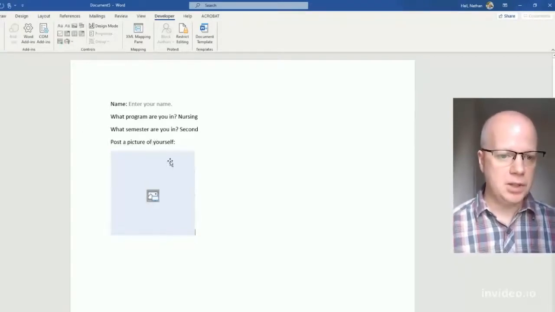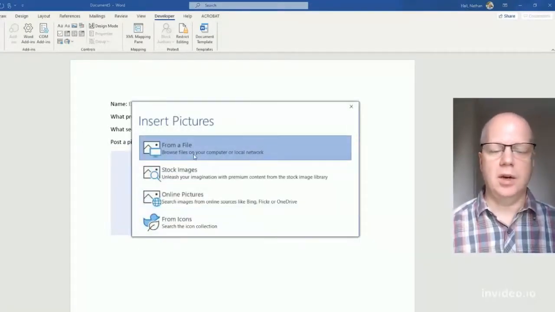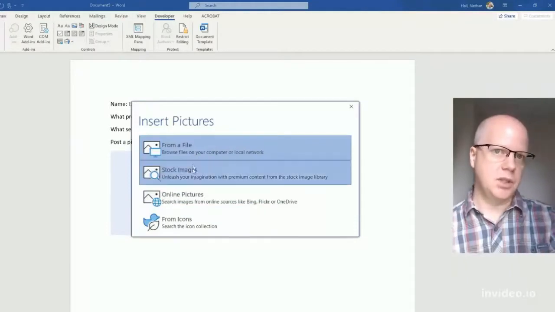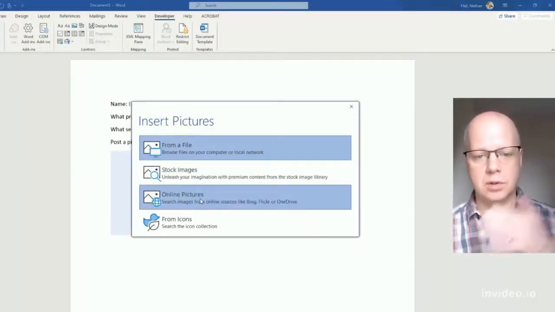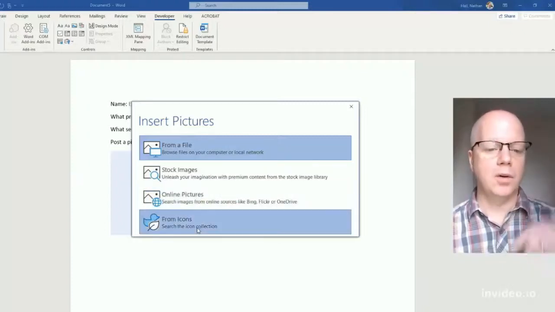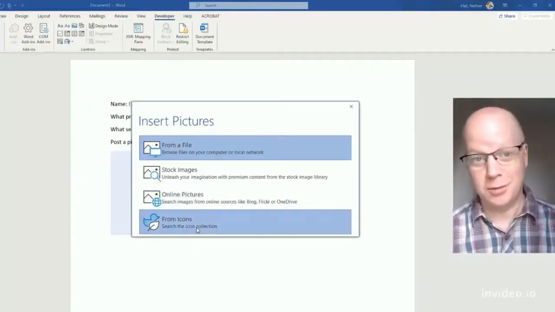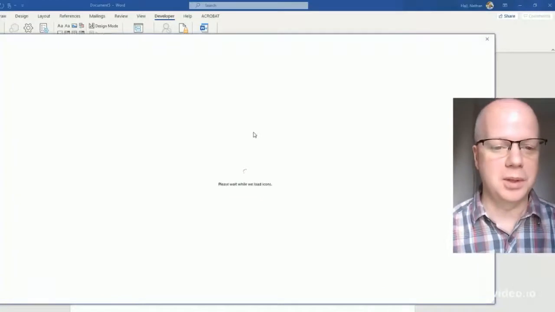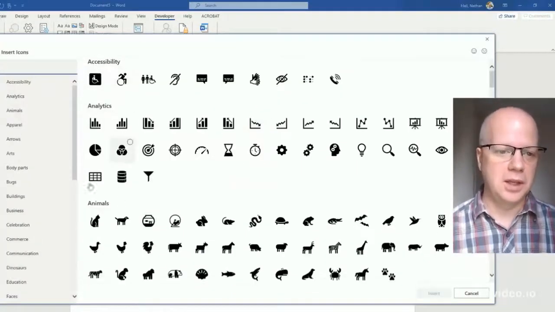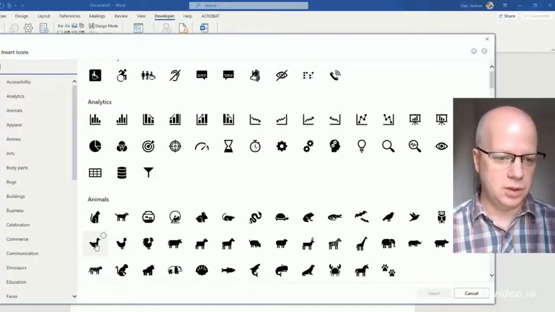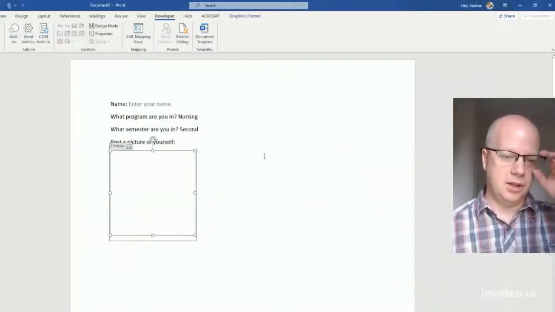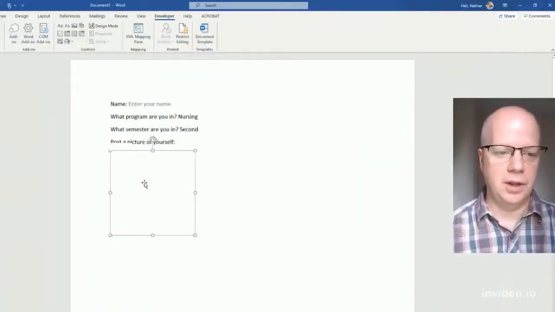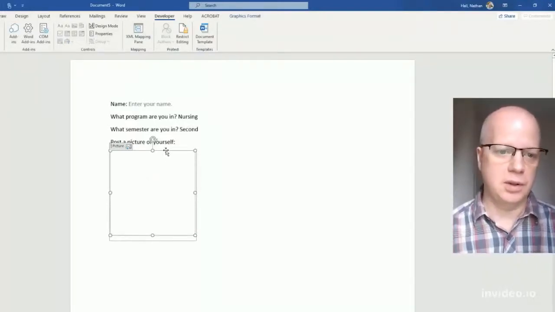When they click on that, they get an option from a file, from stock images, because Microsoft has a number of stock images available, online pictures through search of Bing, Flickr, or OneDrive, or from their icon collection if they wanted to just choose a duck, for example. They can click on that, and they can choose, oh, let's just choose that. There we go. Got a goose here. All right, so they can do that if they want, and they can post a picture of themselves.